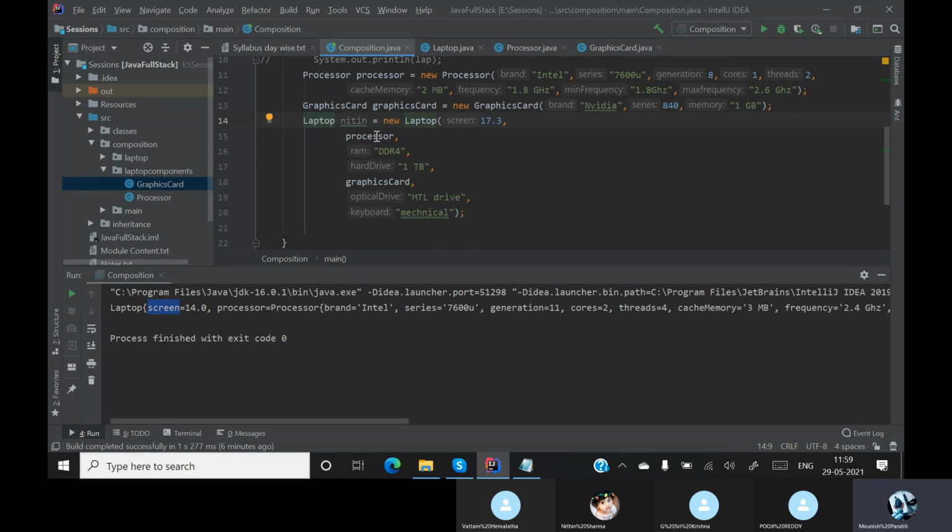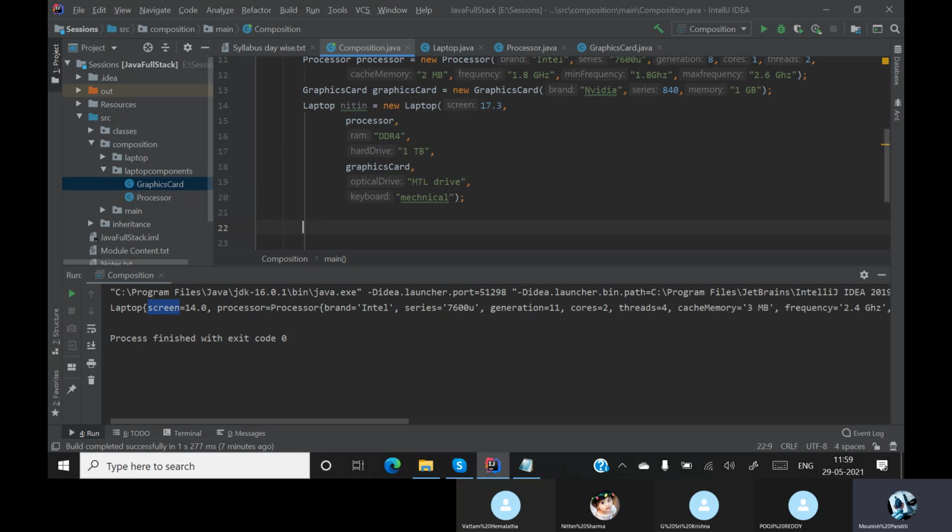If you see here, I am just calling the object. So inside an object, I am calling two different objects. So Nitin, the laptop name is Nitin. Nitin's laptop has a processor and a graphic card. You can say Nitin's laptop has a processor with these details and a graphic card with these details. That is called a has-a relationship.